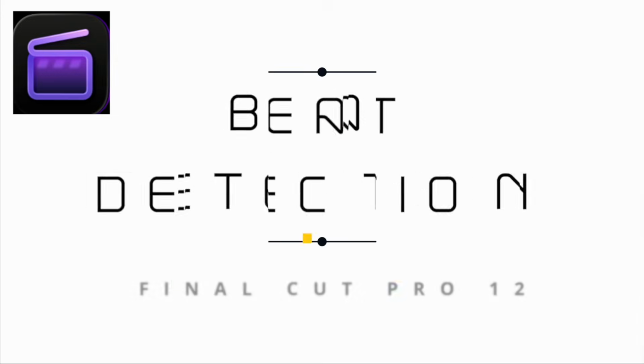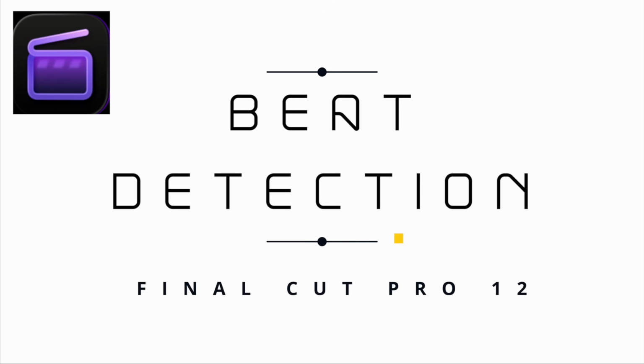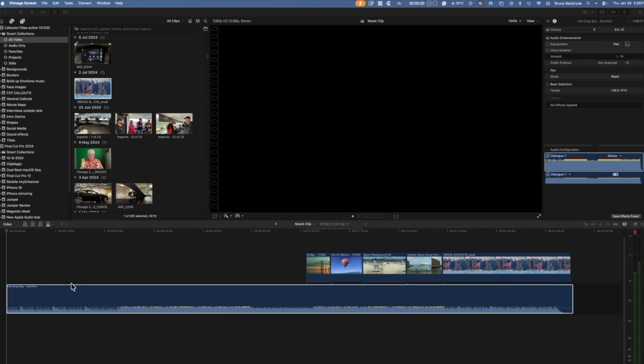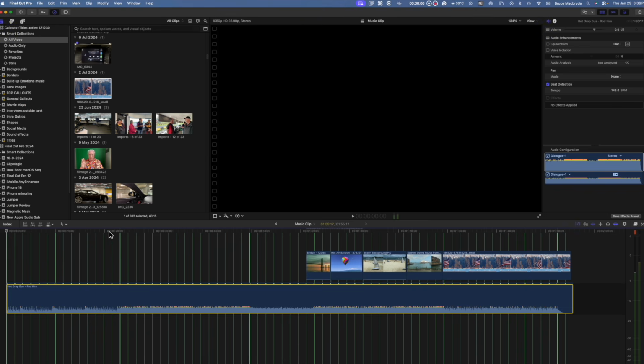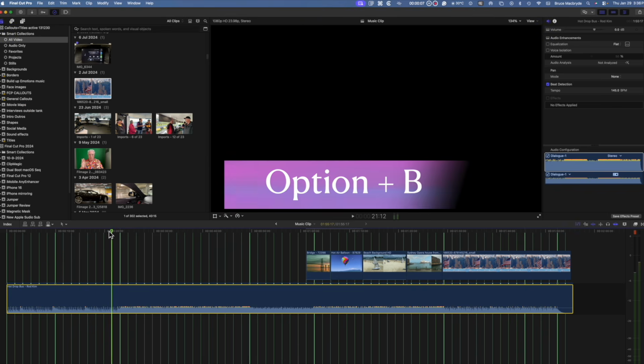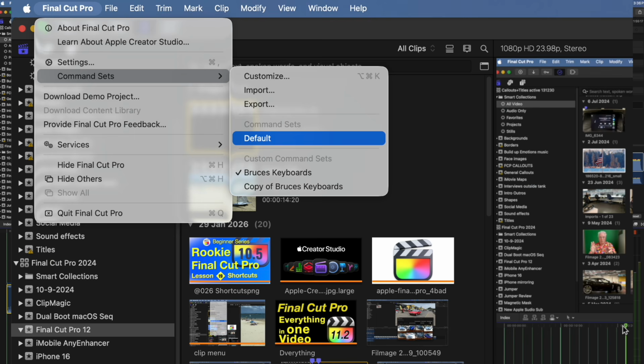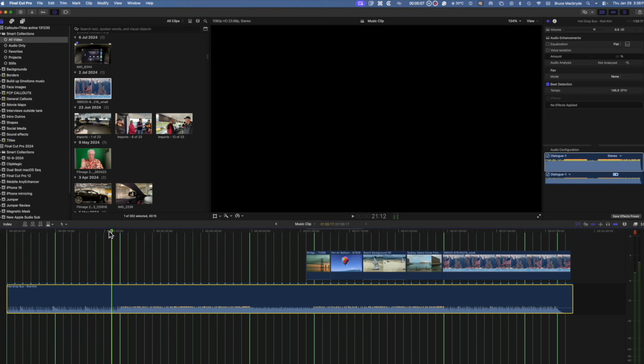So first, the new beat detection feature. In my timeline is a music clip and also some short video segments. Right-click on the audio clip and select Enable Beat Detection, or open the clip menu. And much quicker with the new shortcut Option+B. But you'll need to revert to the default keyboard set to be able to use that. I'll show you in a more detailed video later.